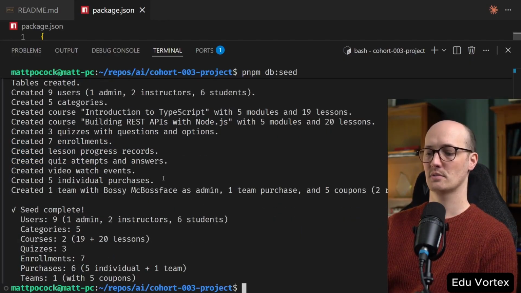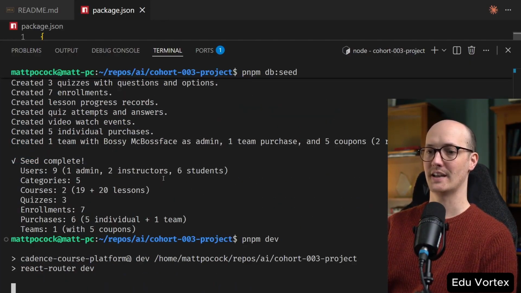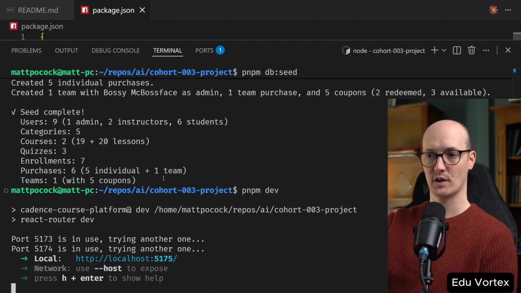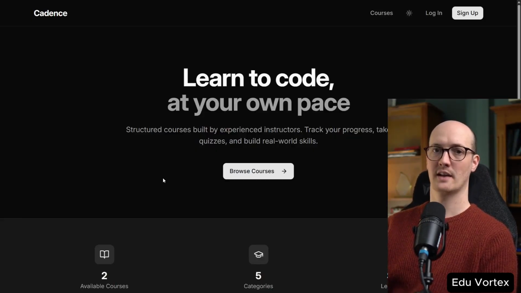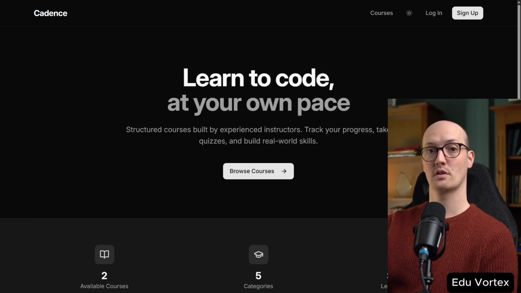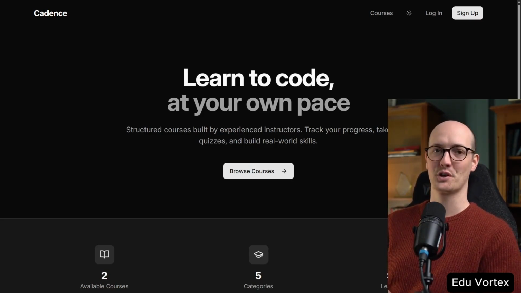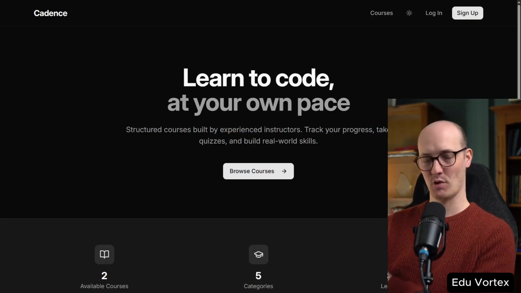And now if I go down to the bottom and run pnpm dev again, then we should be able to see, if we go to localhost 5175, that we now see a beautiful working course platform. We're not going to explore this too thoroughly because one of the exercises in the course is using LLMs, or using Claude Code, to explore codebases. So let's not use our human eyes too much, let's let the robots do it.